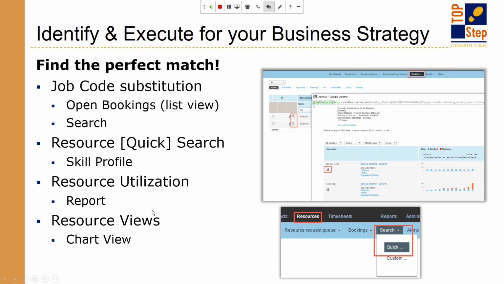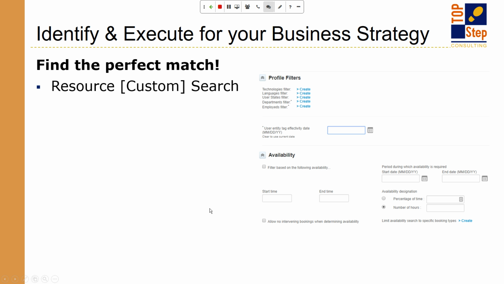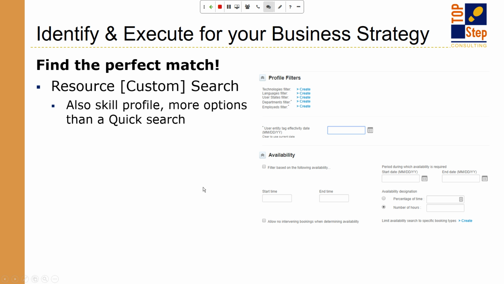There's a few others. There's chart views and planner views, etc. But what we want to get into are the other types of searches that you can do. The next one is this custom search. You saw on that previous slide there was a search link and then a quick and a custom under that. And this is the custom search.